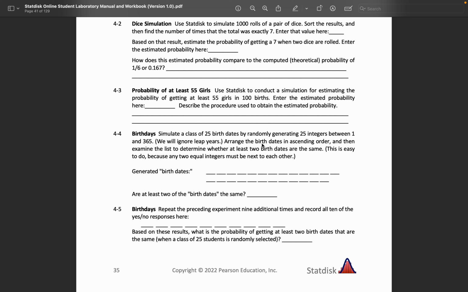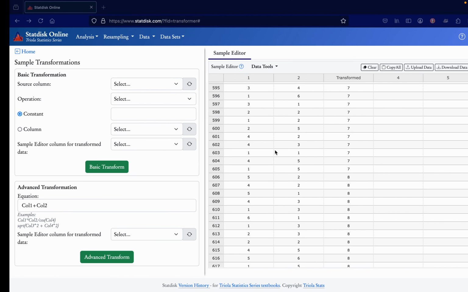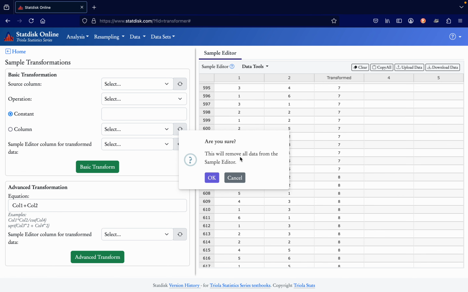So, and then we'll arrange the birth dates in ascending order, and then examine the list to determine whether at least 2 birth dates are the same. Again, this is easy to do because any 2 equal integers must be next to each other. So, okay, so we'll clear all of this.